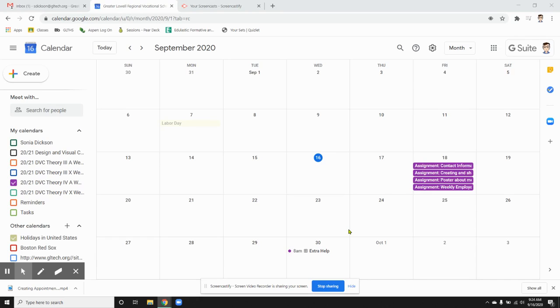So what I'm going to do today is show you how to create extra help appointment times for your students. What this will do is allow your students to go into your Google Classroom and choose an appointment time for extra help. After a student has chosen an appointment time, that appointment time will disappear for any other students, so they'll only be able to see the available appointment times. And then the appointment time will show up on that student's calendar.